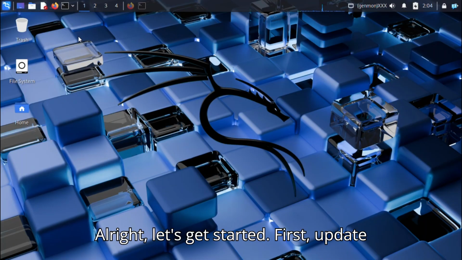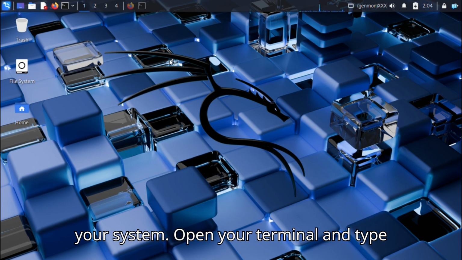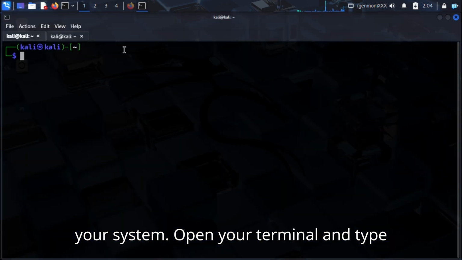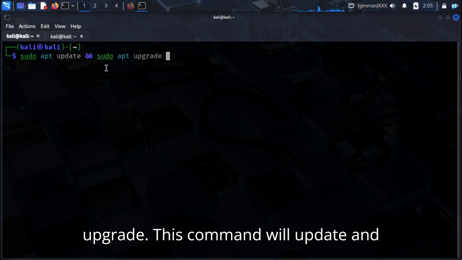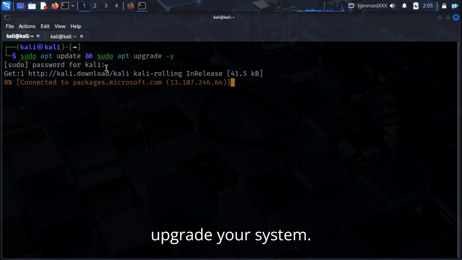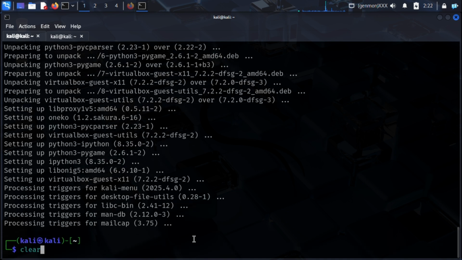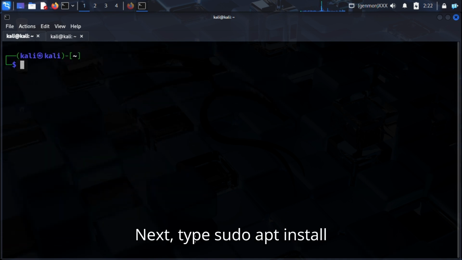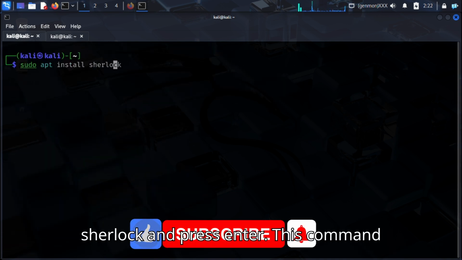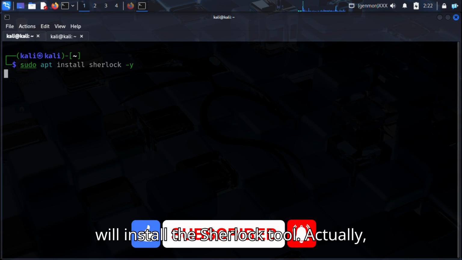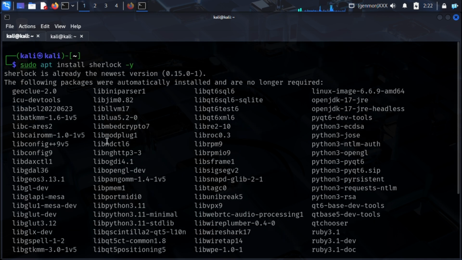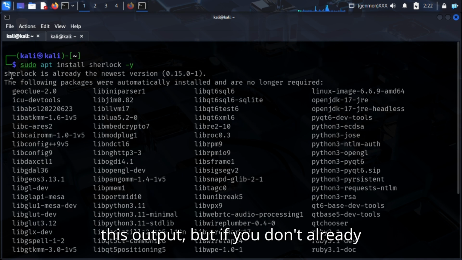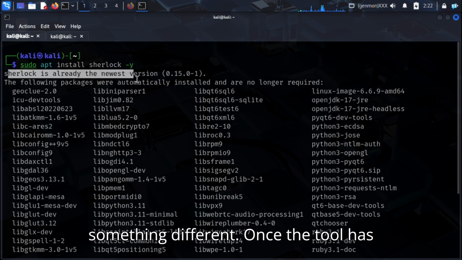Alright, let's get started. First, update your system. Open your terminal and type sudo apt update and then sudo apt upgrade. This command will update and upgrade your system. Next, type sudo apt install sherlock and press enter. This command will install the Sherlock tool. Actually, I have this tool installed already, that's why I have this output, but if you don't already have this tool installed, you'll see something different.